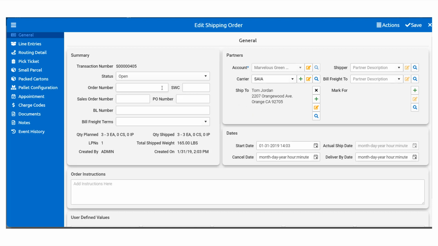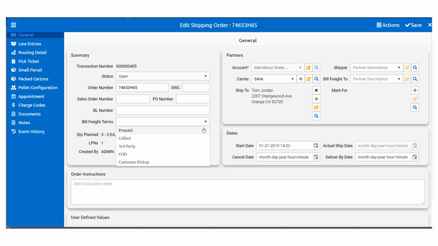It is important to note that when applying an order number, the number must be a valid value. These are typically provided by a customer. Below that, we have the Bill Freight Terms drop-down menu. Here, you can see multiple options available for this field. The most common one for this field is prepaid.